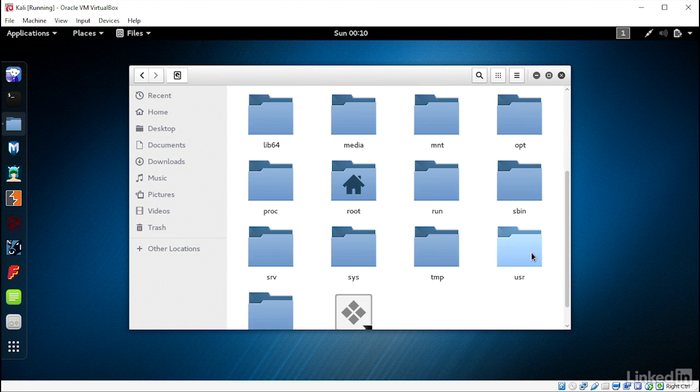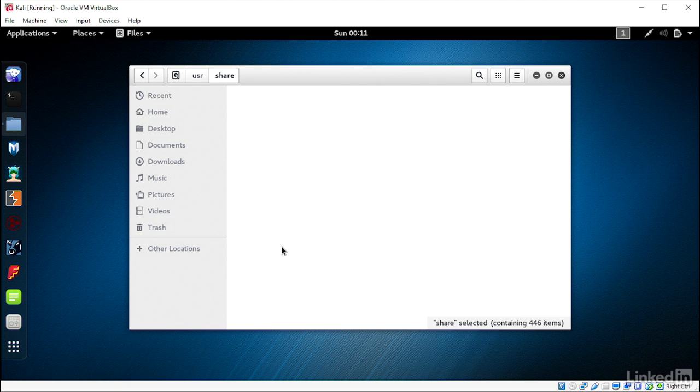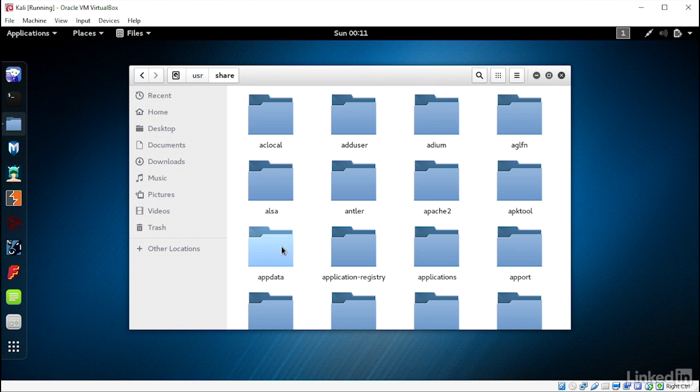I'll move down to the user directory and open that. I'll go to the share directory and open that. It's useful to remember the user share directory because this is where the security testing applications are stored. Not all are available through the graphical menu, but those that aren't can be started at the command line.